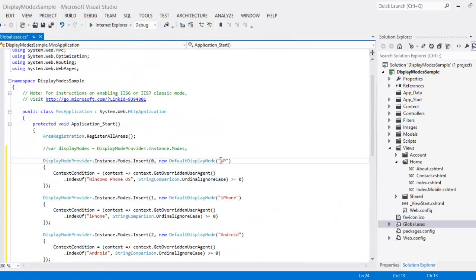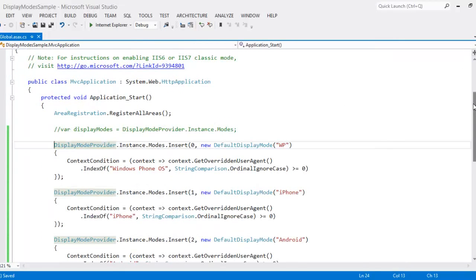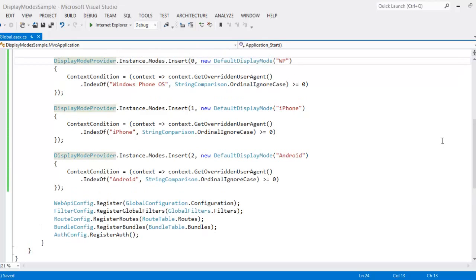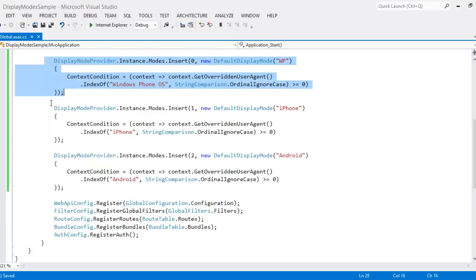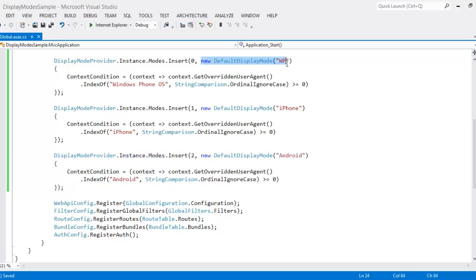So here I am registering my own display modes for the different types of the device and the browser. I am registering 3 display modes, for the famous 3 smartphones. To do that, first you need to create an instance of the DefaultDisplayMode class with a property called ContextCondition, which is going to check the user agent string of the device browser, and this should be inserted in the DisplayModeProvider.Instance.Modes.